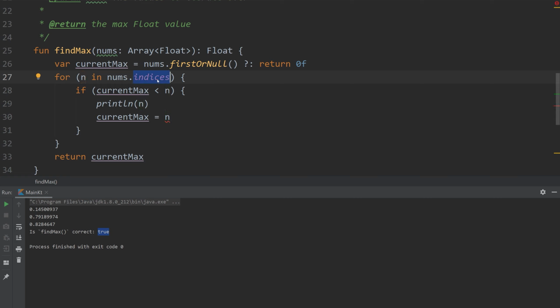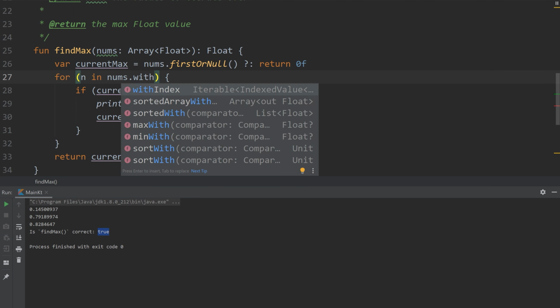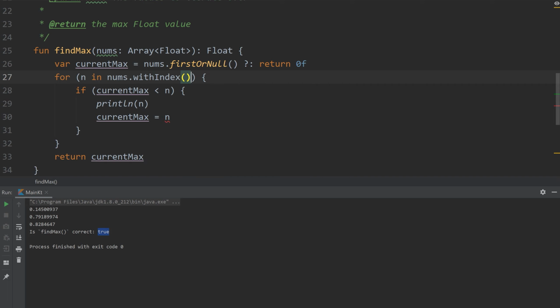However, there is another way you can use this, which is this function, well, variable called withIndex. Yeah, it's a function. And what this will do is it's going to return both the index as well as the value. And we can actually unwrap this right here using parentheses.